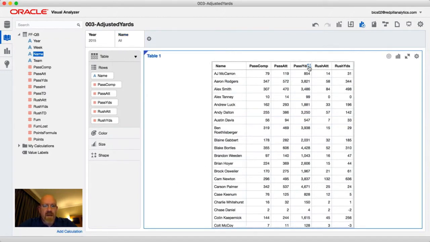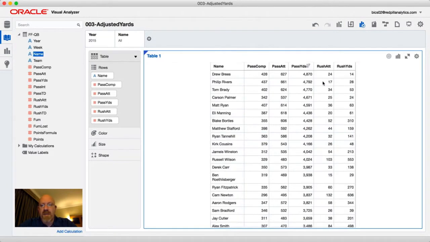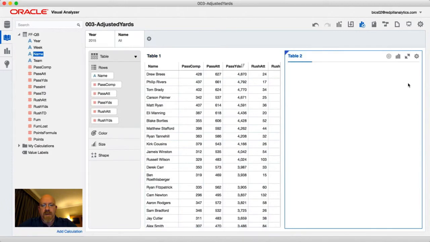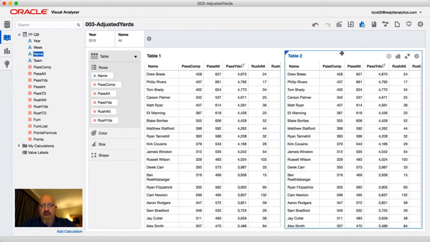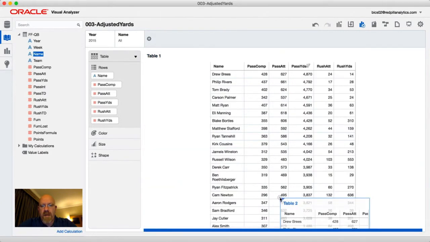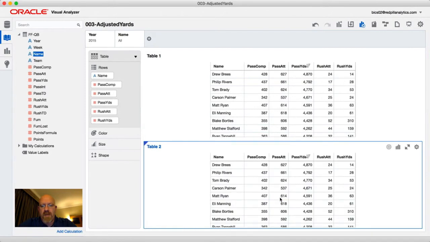In this case, I've got a table. I'm going to go ahead and sort it high to low by passing yards. And that gives me the top passing quarterbacks pretty easily. What I can do now is copy this visualization, paste it, and just because this is a table, to make it a little bit easier to see, I'm going to drag it to the bottom instead. So we've got our tables sort of top to bottom. Now, I'm going to sort this table by rushing yards.